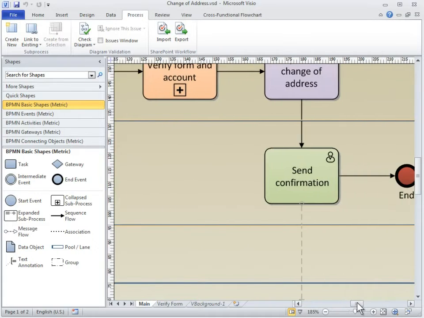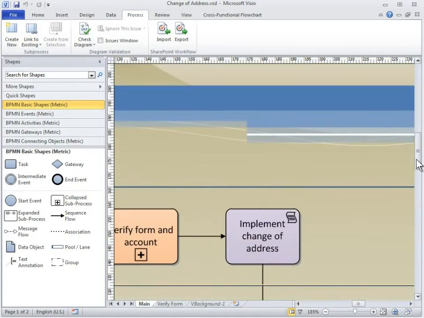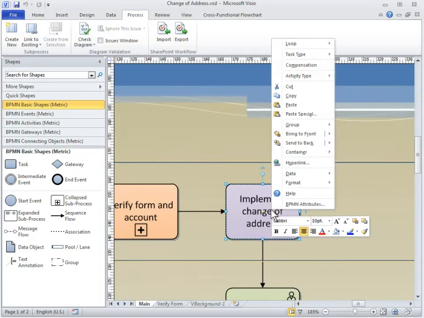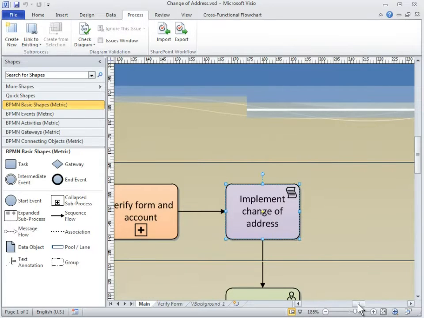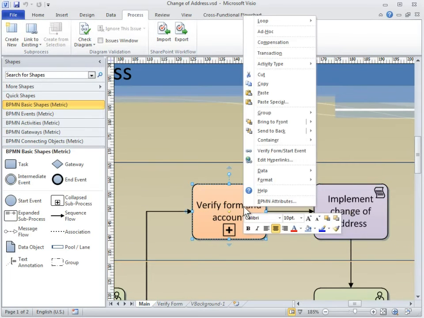The other activity that has an icon in the upper right corner has similar settings on the shortcut menu, except it's a script task, meaning it's automated. The third activity is not a task. There is no task type on the shortcut menu. A look at the activity type shows that it's a collapsed subprocess instead of a task.